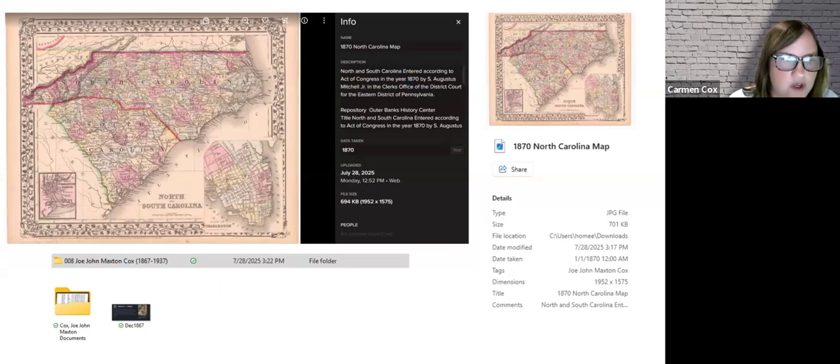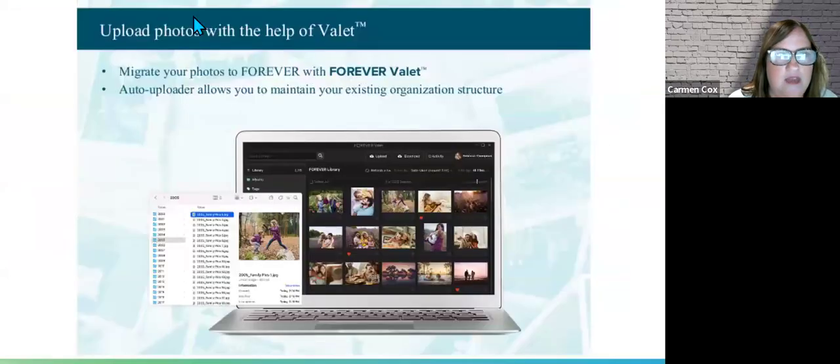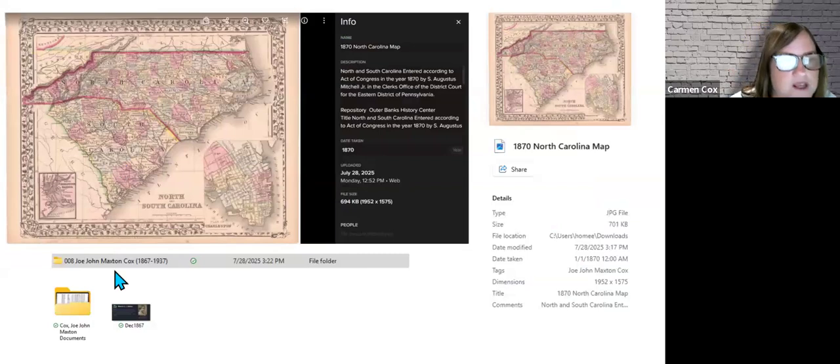Now, if you use Valet, which is free, to upload, like if you have metadata or an organization system and you want it to go into Forever, use Valet and it keeps your structure and all your data, which is really great, and it makes it go faster. You can also use it to download, but there is a cost when you download. And when you download, this is what it's going to look like.